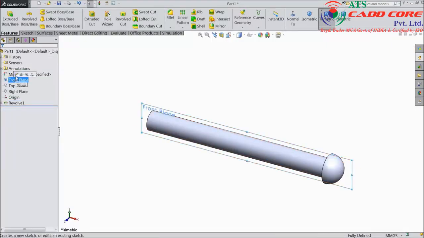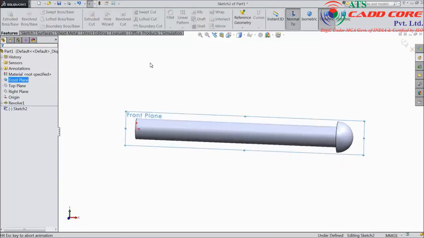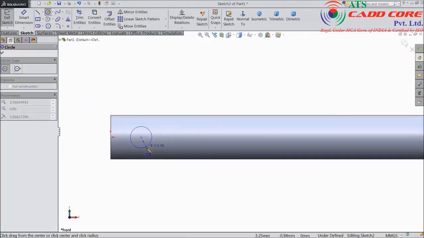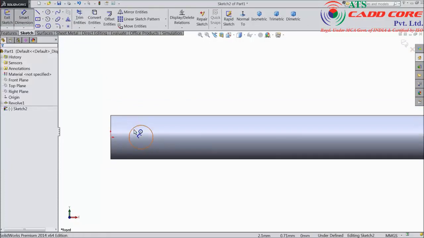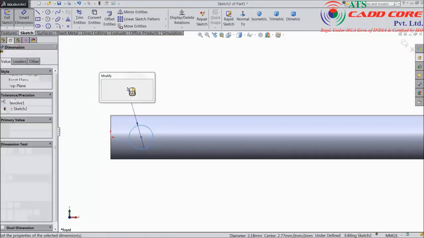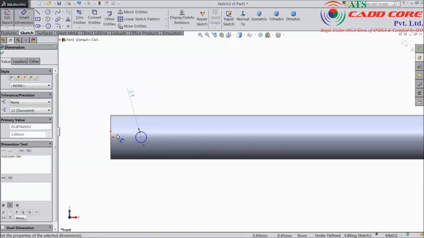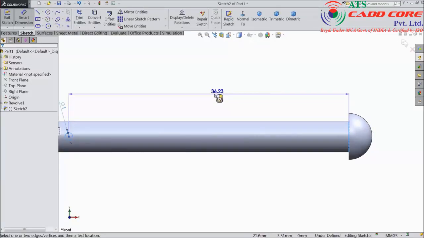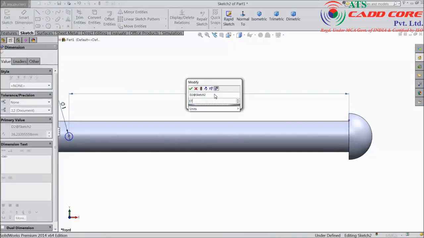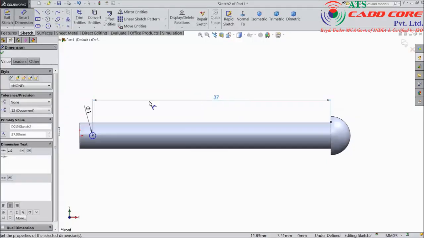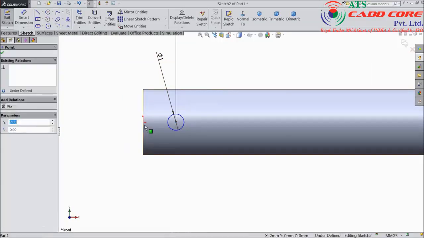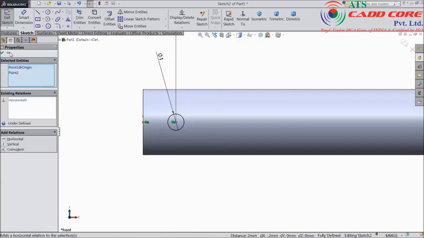Now choose front plane sketch. Select normal. Choose circle and draw one circle here and keep diameter 1 mm and distance from here to this point 37 mm. Okay. Center point of circle and origin point in same line.